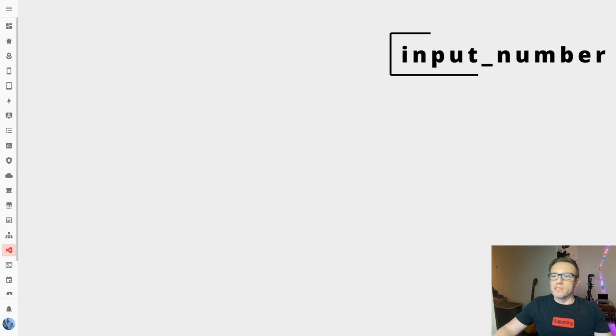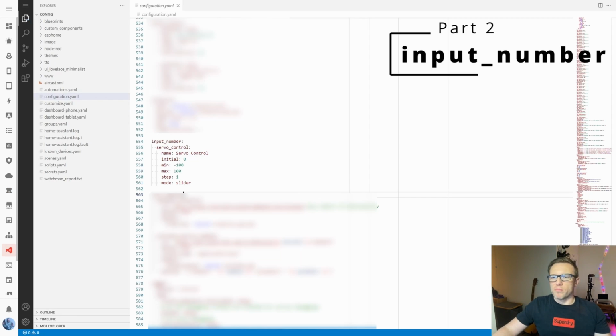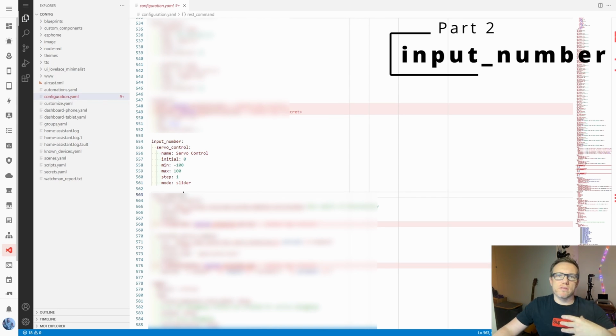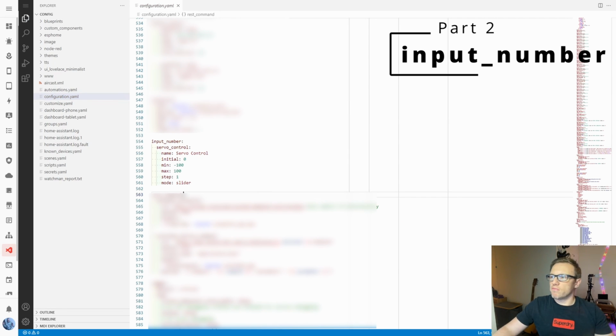From there, we're gonna jump into the configuration.yaml. I'm using Visual Studio Code because I think it's a great bit of kit for doing this kind of stuff. What I've done here is create an input number directly in the configuration.yaml. What that does is create an entity, input_number.servo_control, and we're just giving it a maximum and minimum range. We're saying each step is one, and the actual mode of the interface we want to create is a slider.